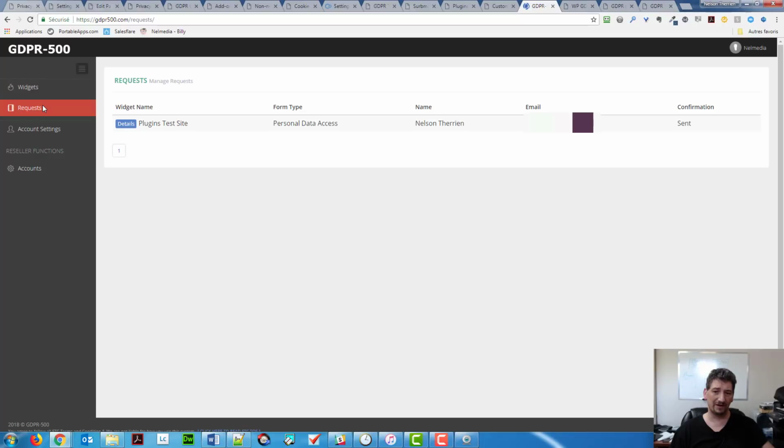So if somebody has asked to have the data deleted, this is where you're going to see that. Data access, deletion, or anything like that, it's going to tell you which type. In this case, it was just personal data access, but it can be deletion and so on. Removal, in other words. And I have sent the confirmation, but you will have a little button here to click to send the confirmation if it's not already sent.